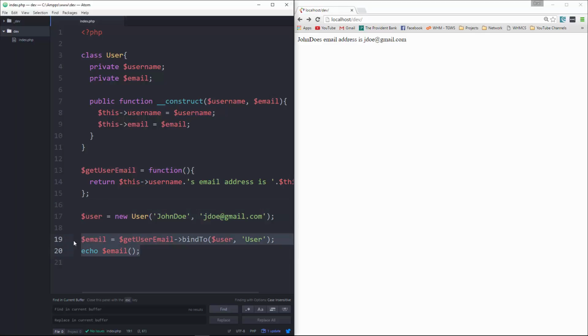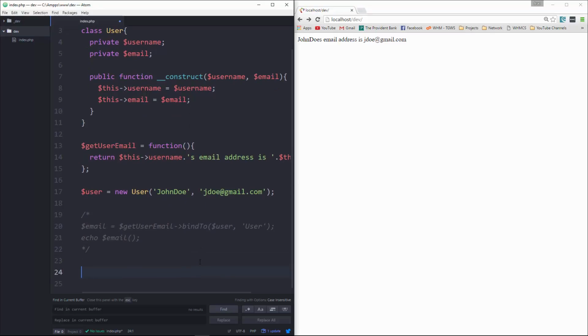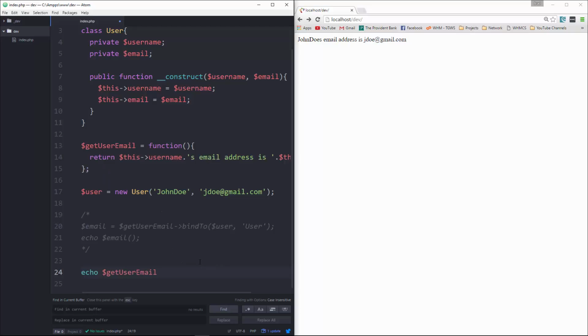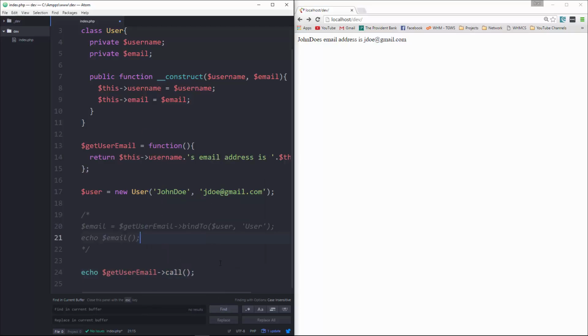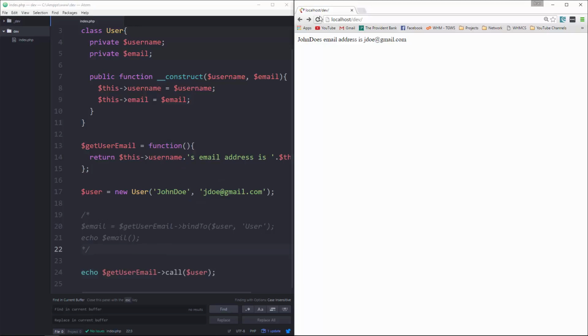Now, we can actually make this a little shorter by using the call method. Okay, so let's comment this out. And what we can do here is we'll just say echo and then the function, which is getUserEmail, and then we'll say call, and that's it. Actually, we need to pass in user. Alright, so let's save that, reload, and you can see we get the same thing.